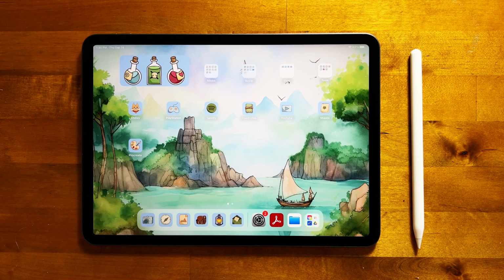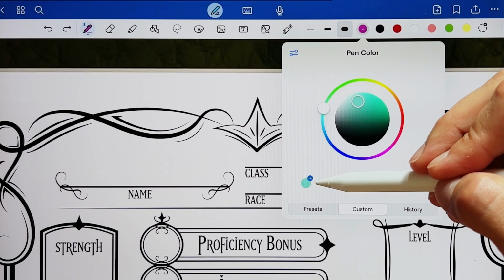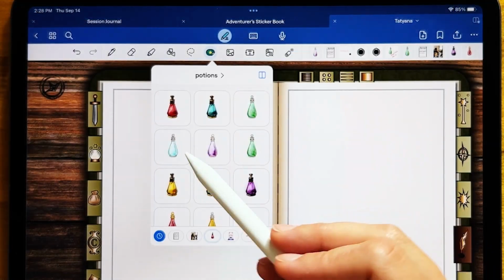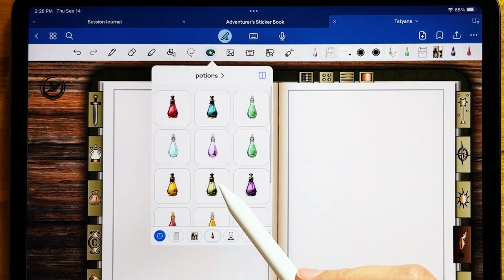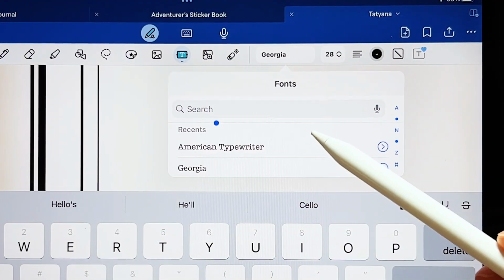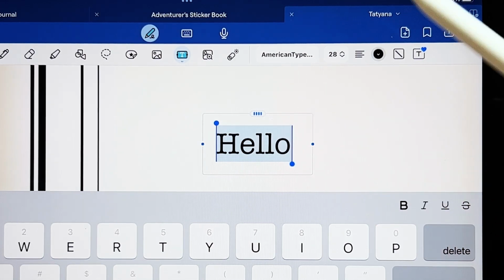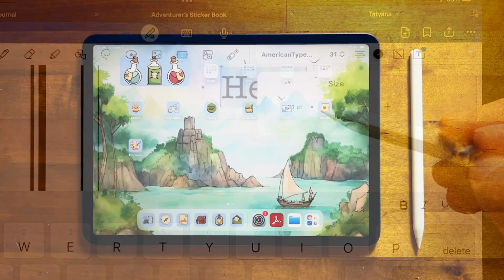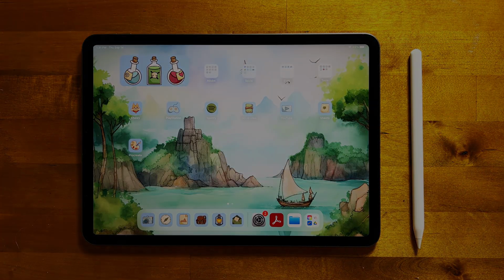Hi everyone, I'm here today to give you a quick rundown on some of the features that you can use in Goodnotes to fill out your new character journal. So if you're new to Goodnotes, then this is the video for you. We're going to go through a lot of the basic functions and tools so you feel comfortable getting started in this note-taking app. Let's get started.